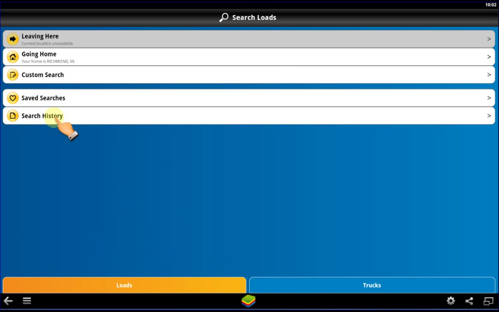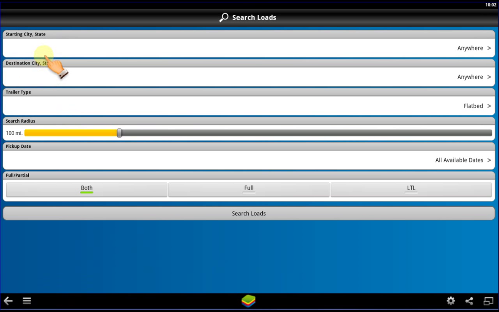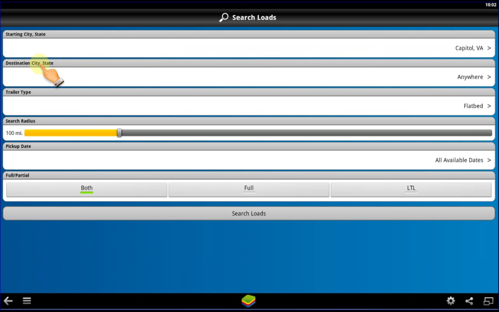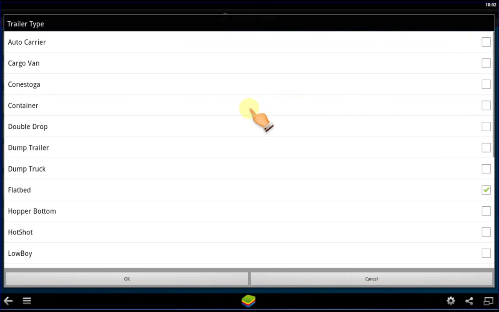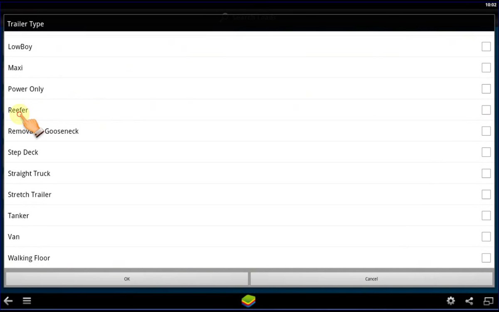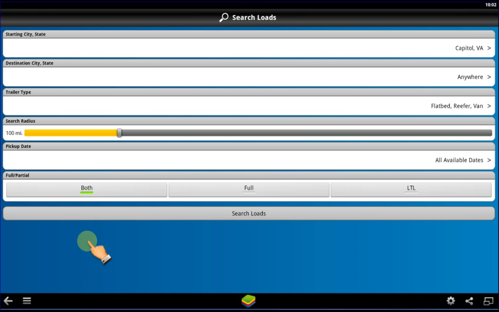So let's do a custom search and run through the app to see what the results might look like. Tap the custom search icon. I'm going to put in the zip code for downtown Richmond. Tap the search button. Get the capital of Virginia. For the example for today, I'm going to go to anywhere. I'm going to add in a couple of other trailer types like a reefer and a van.